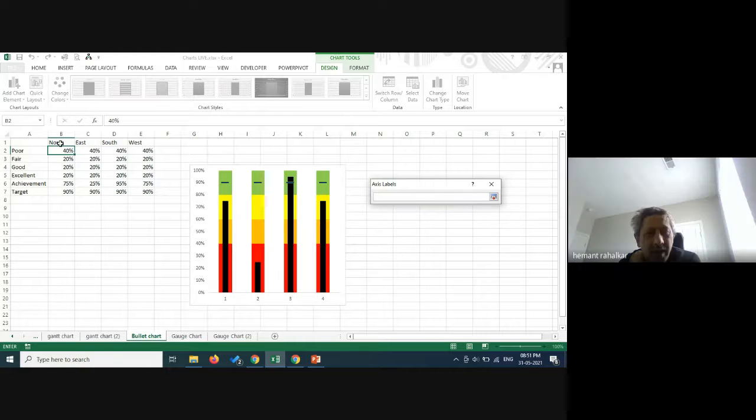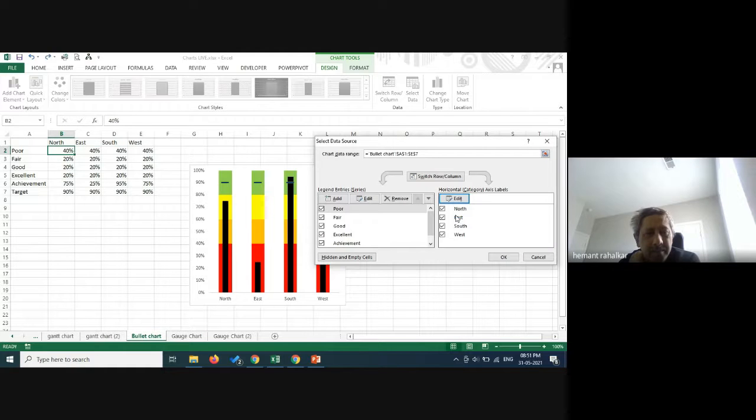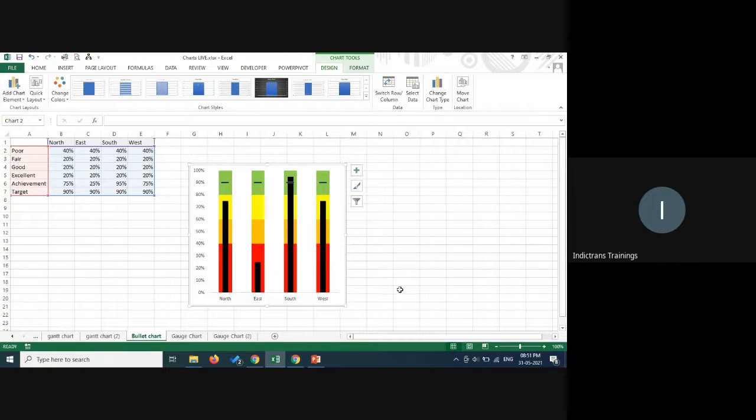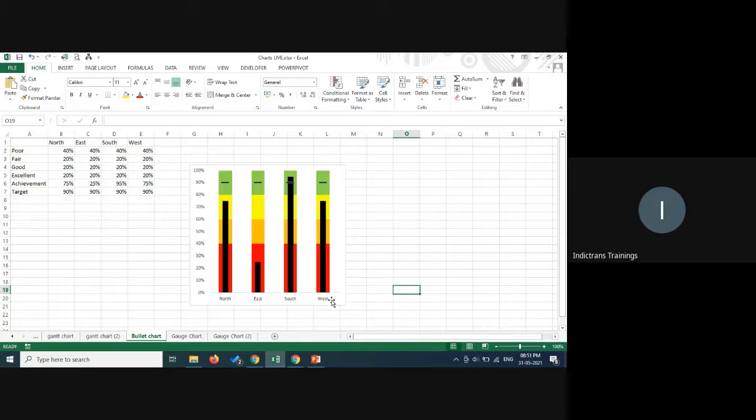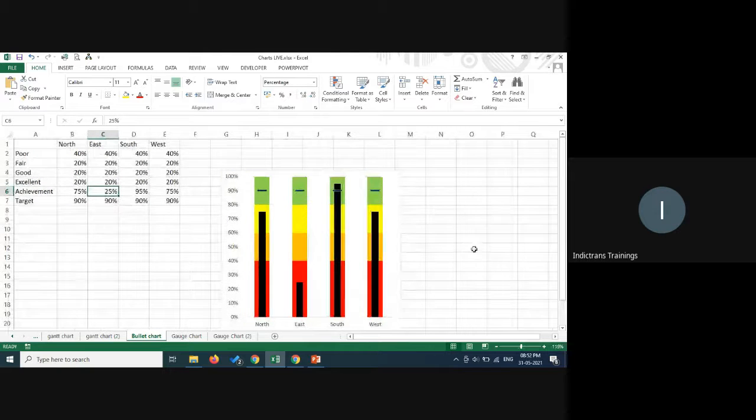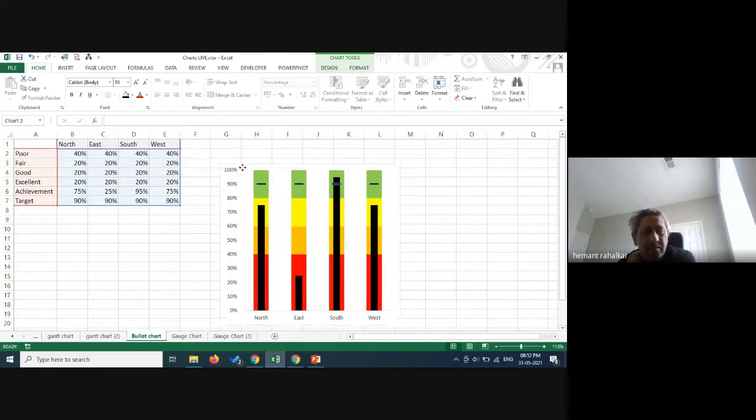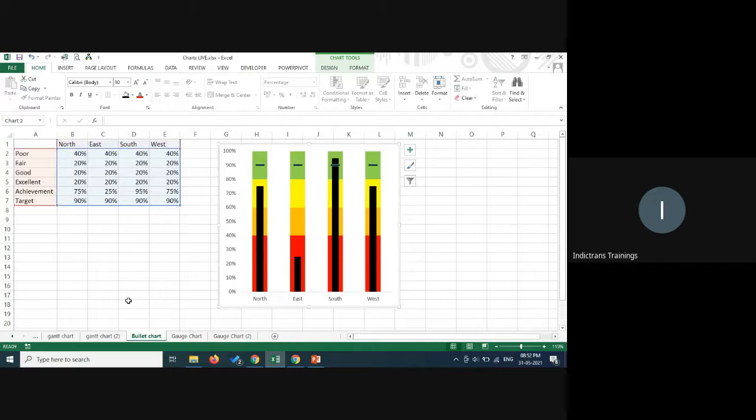Yeah, you have added it. I think later it came in. Yeah, now it has happened. North, east, south, west. This is 70%, this is 25%. This is what you're looking at, right? Yeah. So this is how you could get it done. So this is basically sales performance.